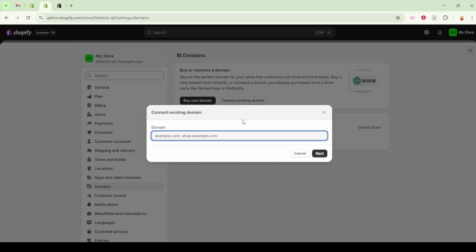After you click Next, Shopify will take you through the specific instructions meant for your domain provider. Generally, this will mean accessing your domain provider's DNS settings. Common providers include GoDaddy and Namecheap, among others, so make sure you have your login details handy for those services.